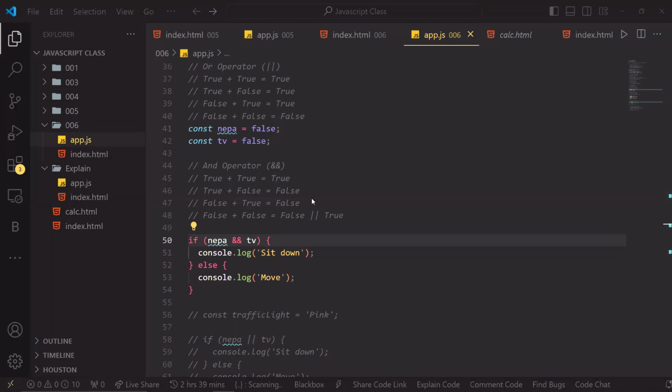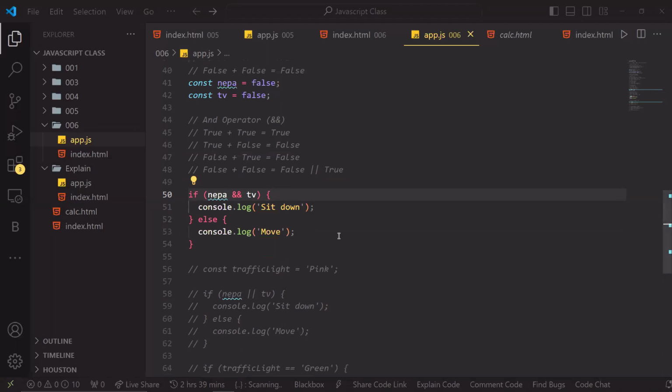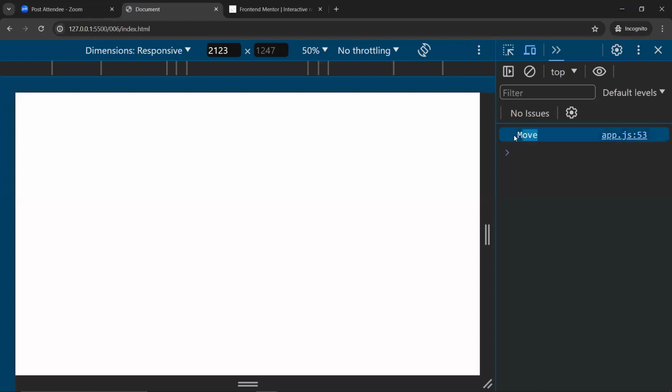So now let's practicalize. Let's count down from five. 5, 4, 3, 2, 1, zero. So move. That's false.